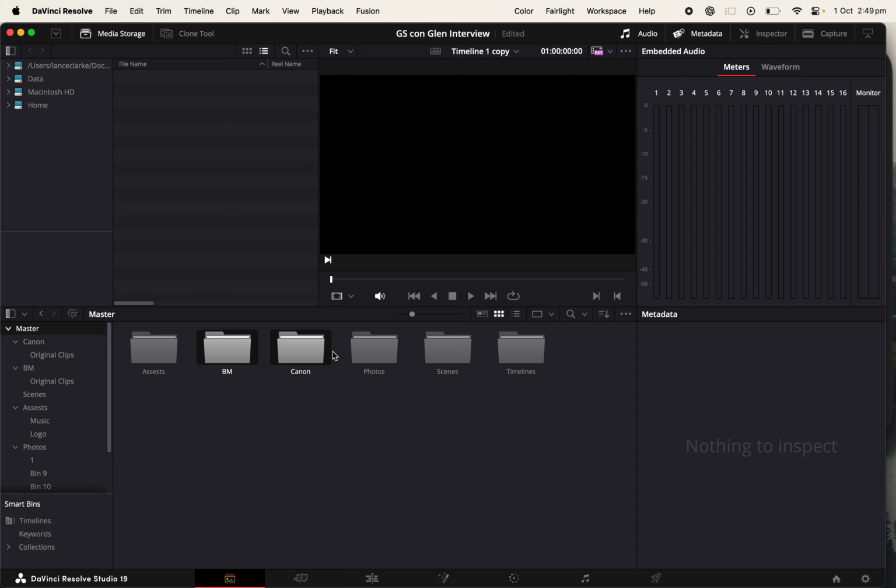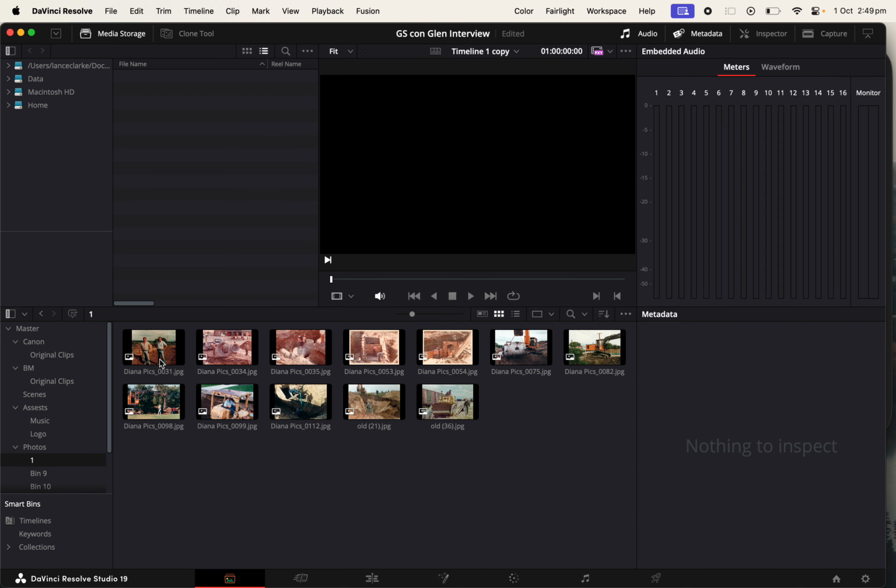Normally, I only have two of these bins, maybe three. These are my two different cameras. So this is the Blackmagic and this is the Canon. And then usually what I'll do is I'll throw assets into something as well. And assets is music, logos, that kind of thing. So in this case, I have a lot more things that I kind of want to go over. Photos, which is just photos that the client has sent me to input into the video.